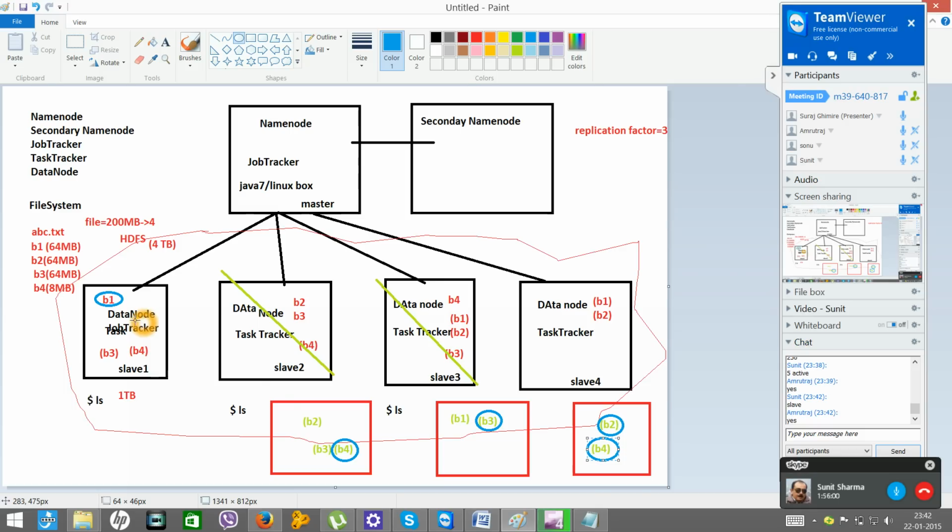Alright, so the data will be maintained here. In this node, I have B1 data, I have B3 data, I have B4 data. So this block will be maintained by a data node, and here this block will be maintained by another data node.